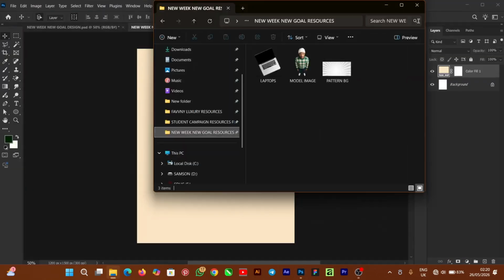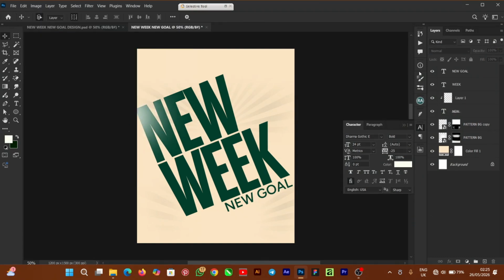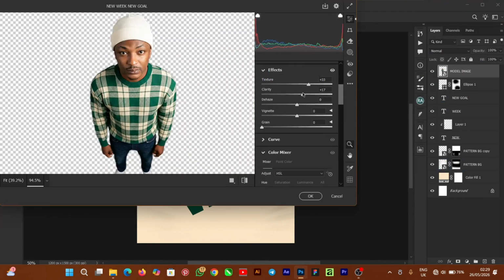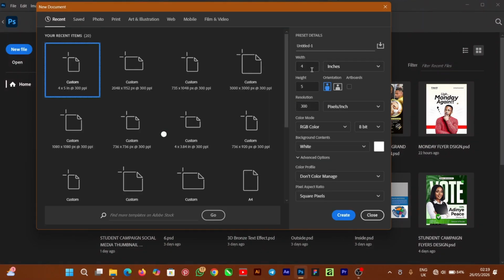In today's tutorial, I want to walk you through how you can design this social media flyer in Photoshop. Let's head into our home. We want to create a new project. In today's tutorial, I want to use 4x5 inches. Let's name our project, RGB color, all these settings like this. Let's create our new project.